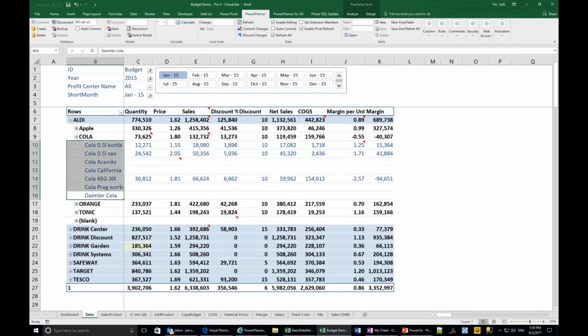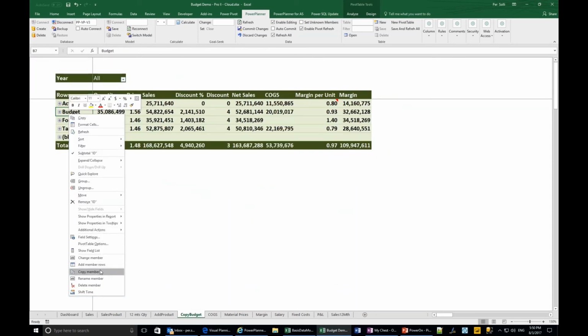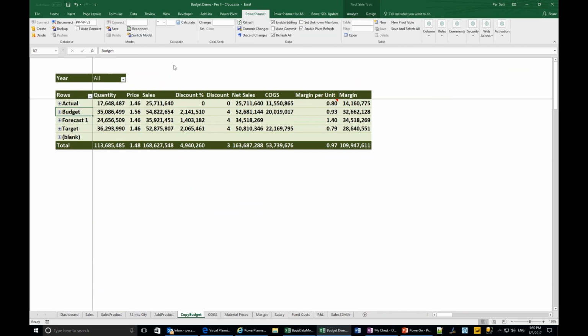So here's my new cola. I can start doing budgeting and planning on that. We can copy a budget, so I can right-click, copy a member, and I can create a new budget very easily. So I can create my budget to a forecast, and let people play with that.